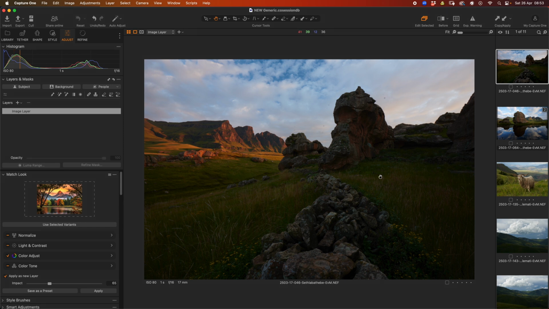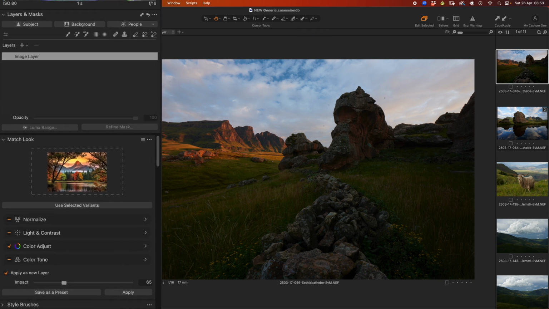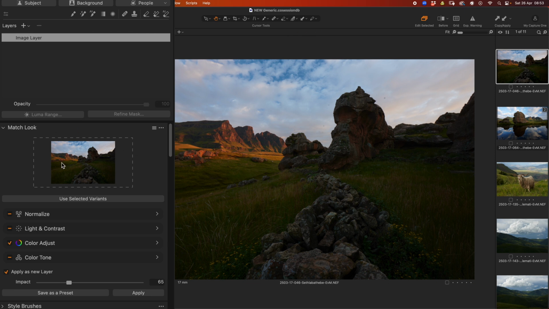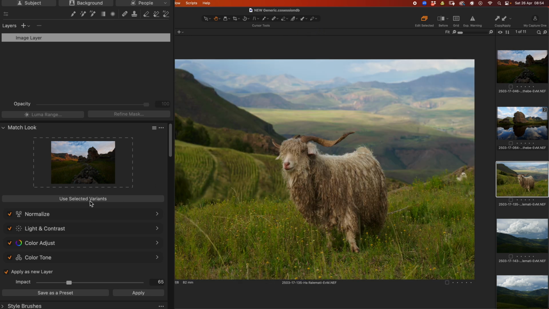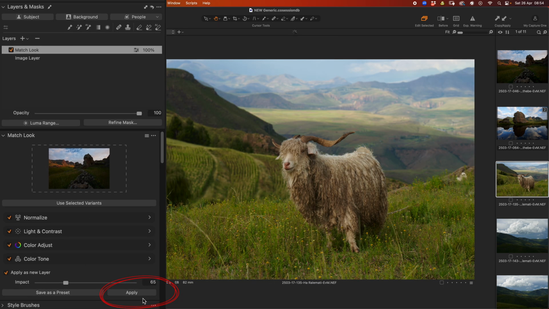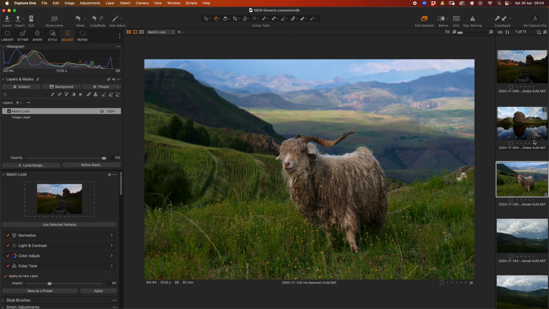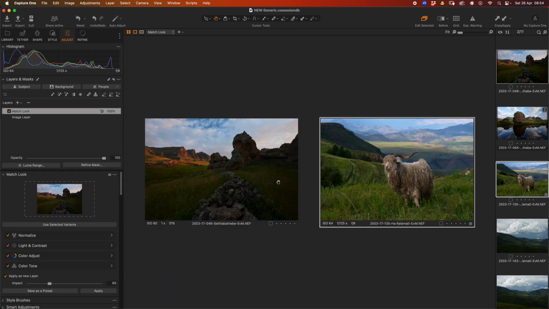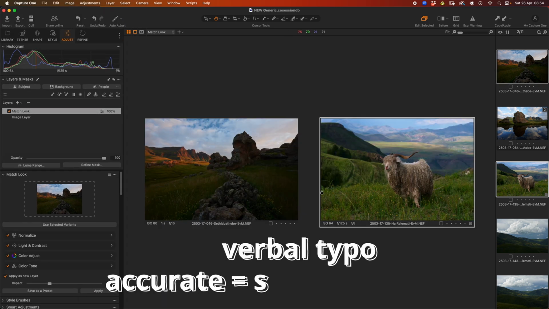So if I wanted to use this image as a base image for getting the color and the lighting consistent across a range of photographs, I could use the selected variant, and you'll see my photograph pops inside there. If I wanted to apply that effect, or at least that color grading, to another photograph, I could choose that photograph that I want to apply it to and say apply, and you will see how effectively the exposure and the color combines them so that they look more accurate.